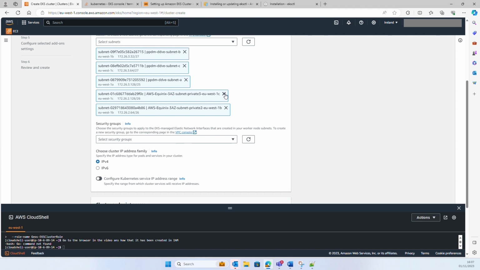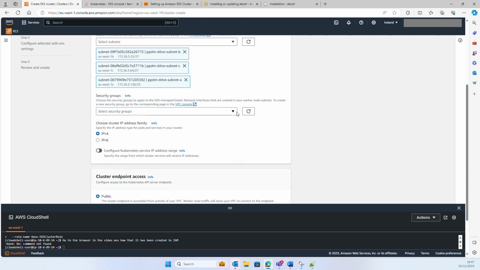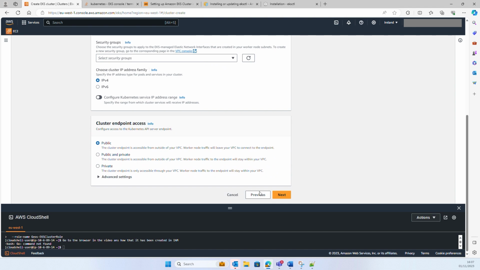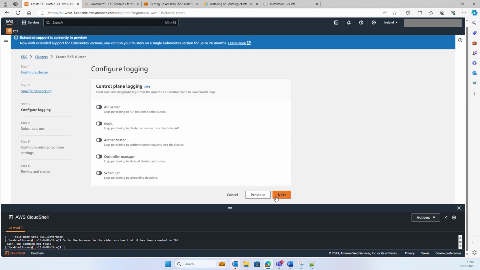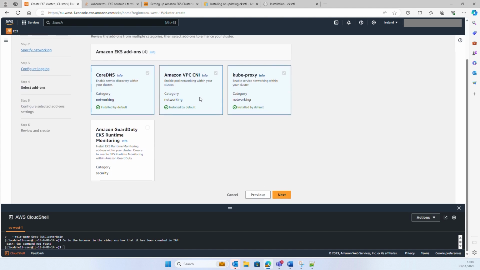Let's trim these back. So we have PPDM DDV subnet A, subnet B, and subnet C. All right. Security groups we leave the same, we leave as the default. Next, next, next. So here are our add-ons.